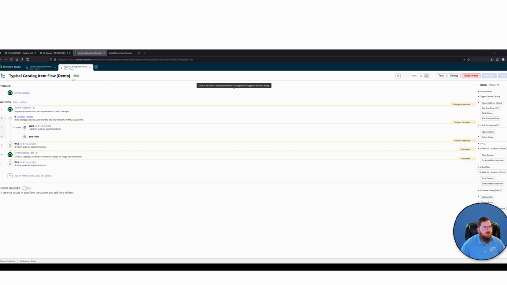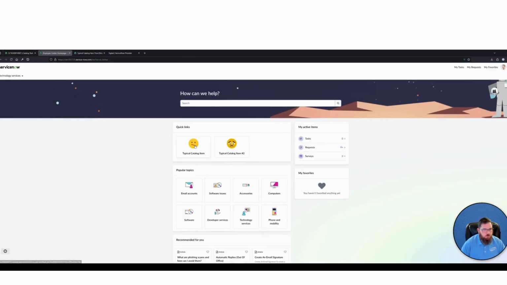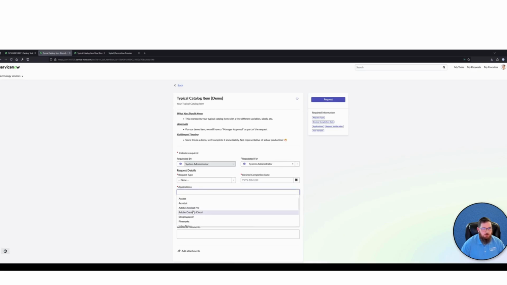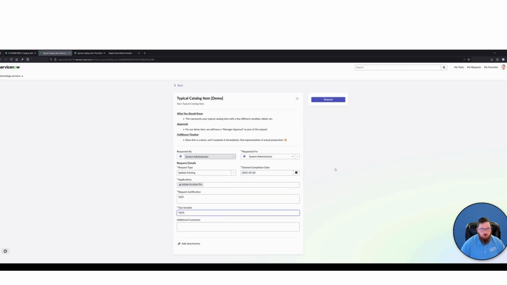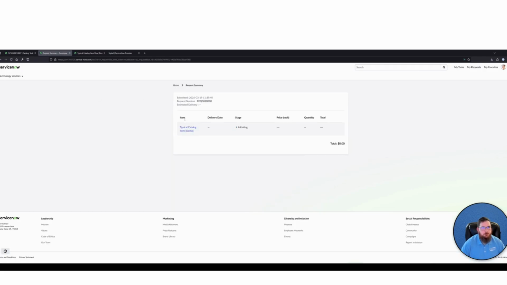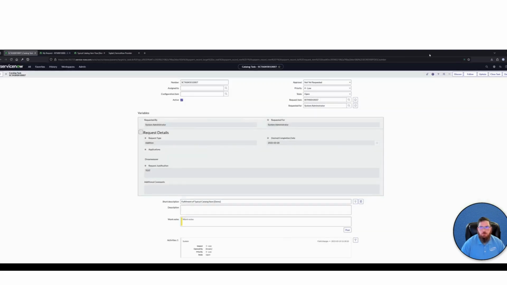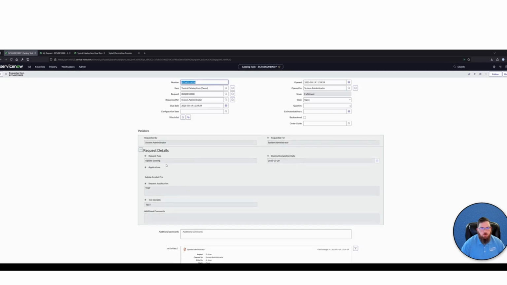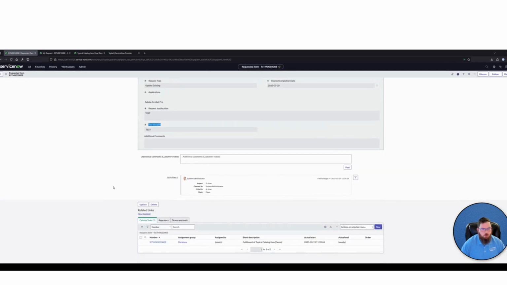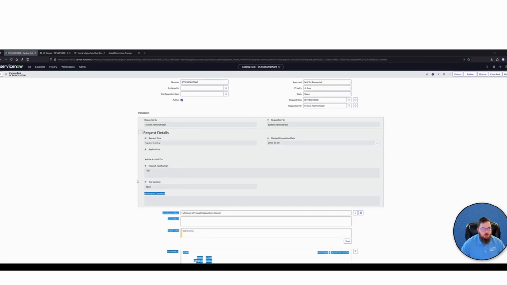It's habit. So now if we go back and submit this, again, none of these particularly matter right now. It's kind of just for demonstration purposes. But now if we submit this, we should be good. We should have a catalog task and a RITM that both show our test variable, and the RITM, we expect that. And then the catalog task itself, test variable. Great.